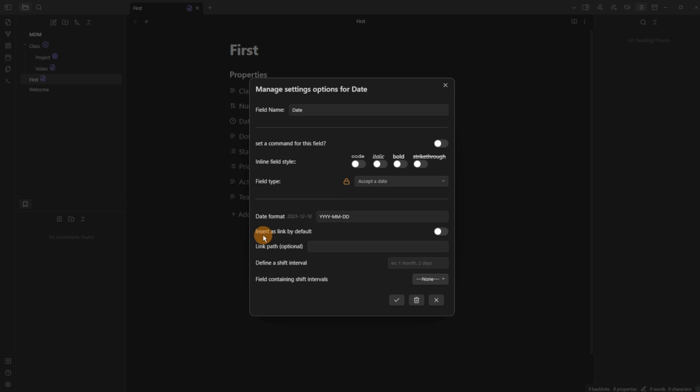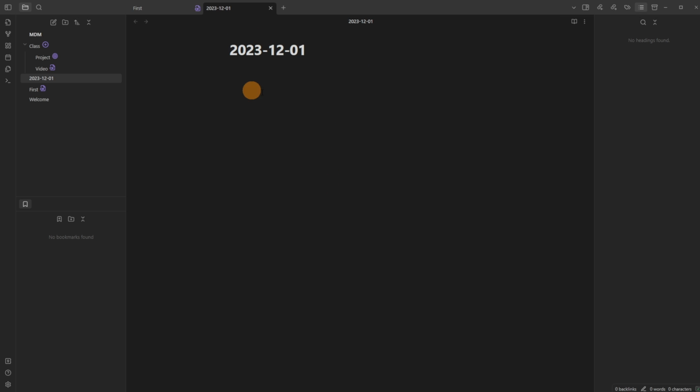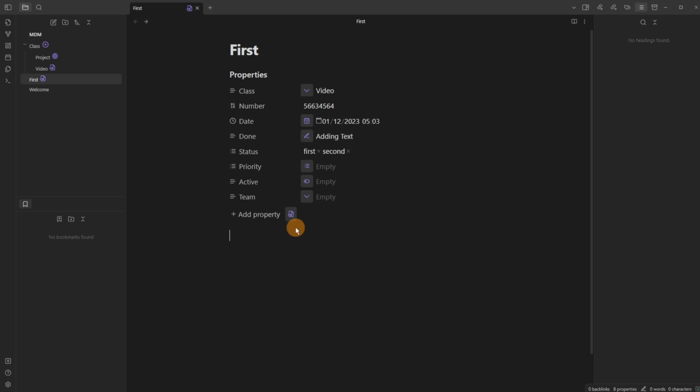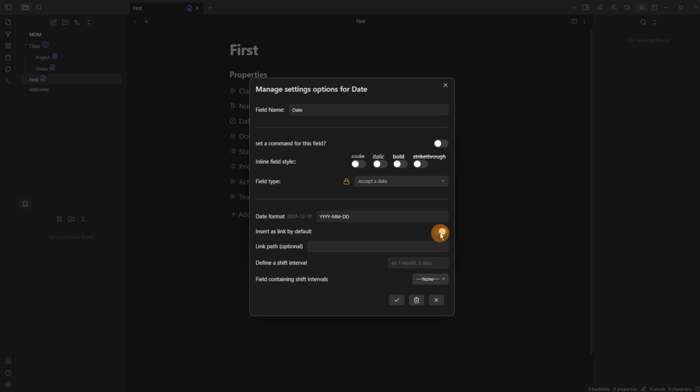There is then the option to insert as link by default, so when you tick this on, when you create a date link, you can see it's purple because it's going to link to a file that has this as the title. So when I click it, you can see it's now created a file for that year, that month, and that day. I don't want this, so I'm going to delete it. But if you're using a daily journal with daily notes or something like that, that is how you can use the date field to link to the daily note. I'm going to turn this one off because to me that's not useful.